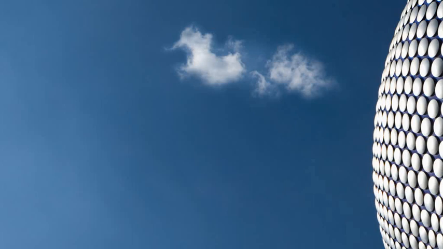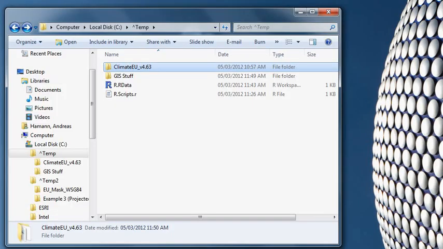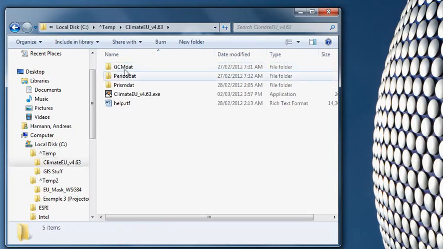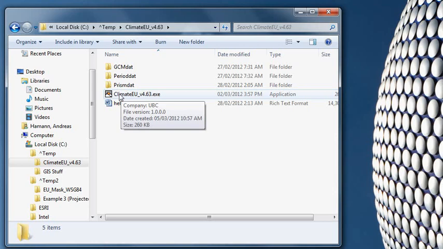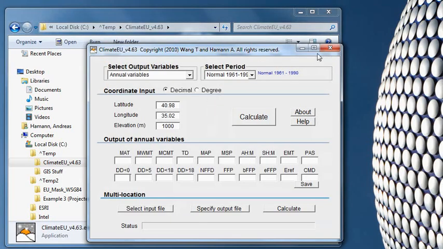Okay, so let's start with the process. I prepared a directory here. There are already a couple of things in there. One is the downloaded program. That's how it looks when you unzip it. There should be three data folders and the program itself. You can just double click it to run it.